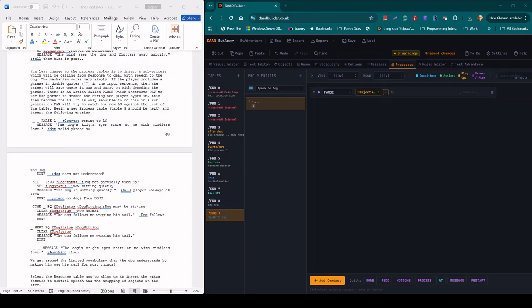We then need a message. So if FARS fails, this is a message that gets printed as a failsafe. And we get told that the dog's bright eyes stare at me with mindless love. Okay, so now we need to have messages for telling the dog to sit. So let's add a new one underneath. They always are going to have to go underneath that first FARS statement.